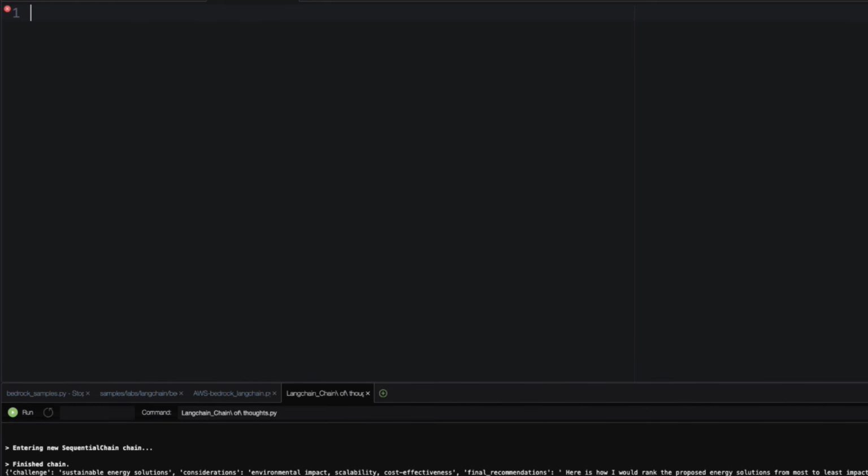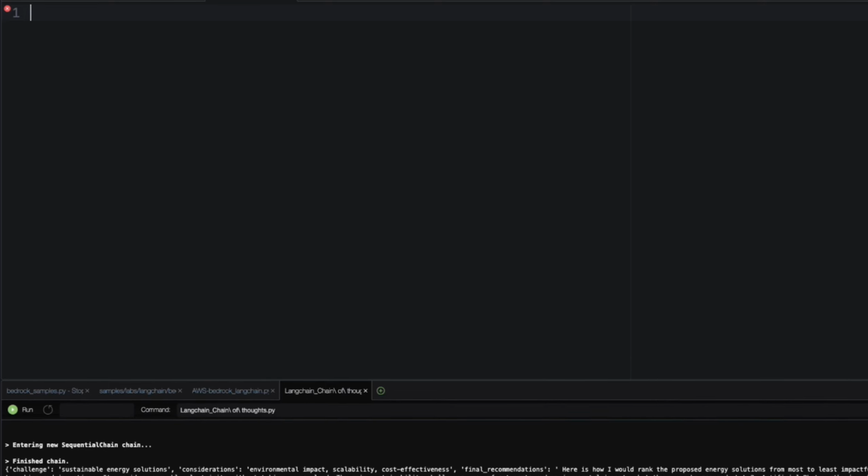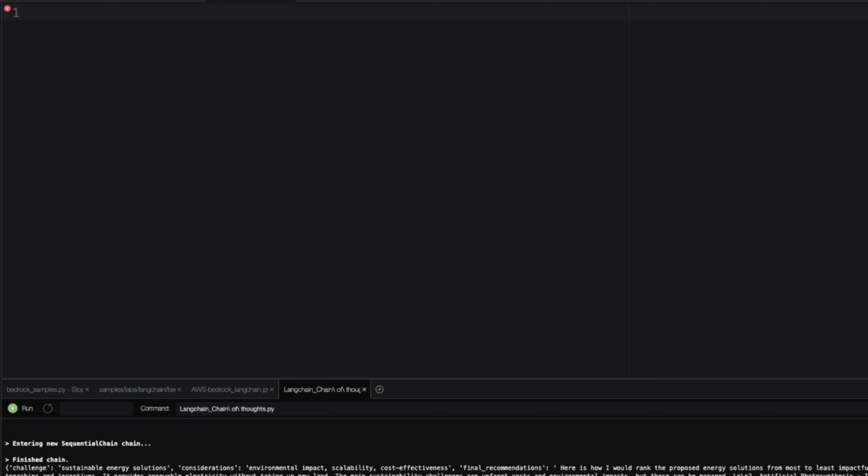So in this demo, I'm using Cloud9, like I used in the previous one. Ensure that all the dependent libraries are installed, especially Boto3 and Langchain. You can simply pip install Langchain. And any code that I show in this demo will be in my GitHub. So you can visit my GitHub to get all the code that I use in this demo.